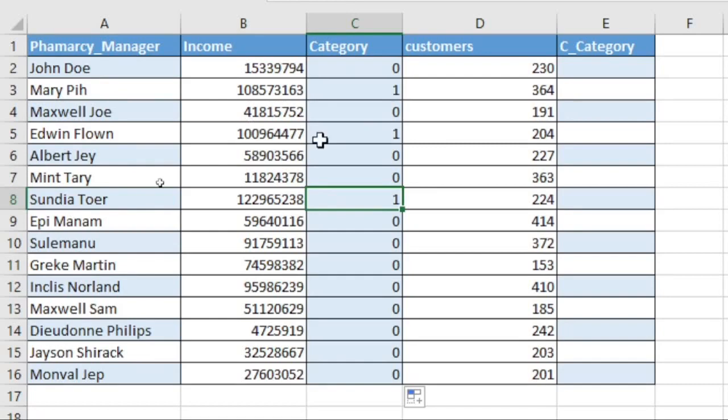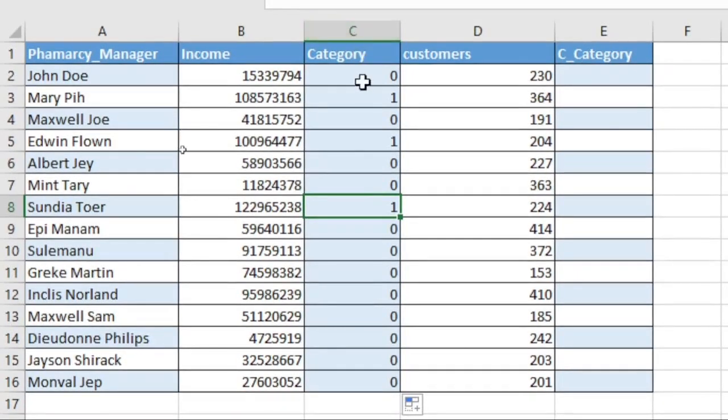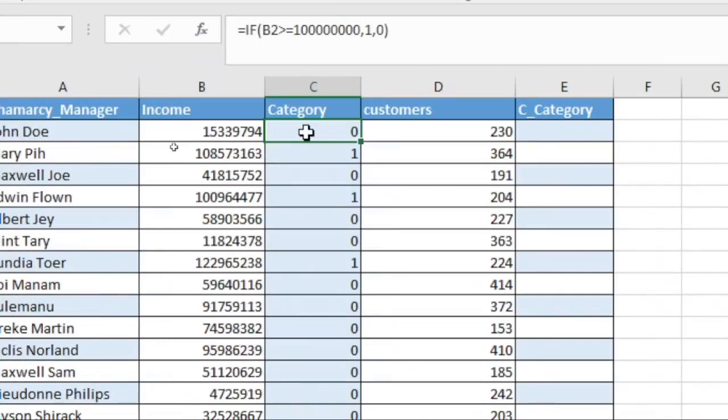Now let us see the nested if function. For the nested if function, it doesn't take just two values. It can take multiple values. So you can say if you have sold greater than or equal to 100 million, you are in category 1. If you sold from 50 million to less than 100 million, you are in category 2. If you sold less than 50 million, you are in category 3. So in this case, we're going to use a nested if function. So we're going to modify the formula.